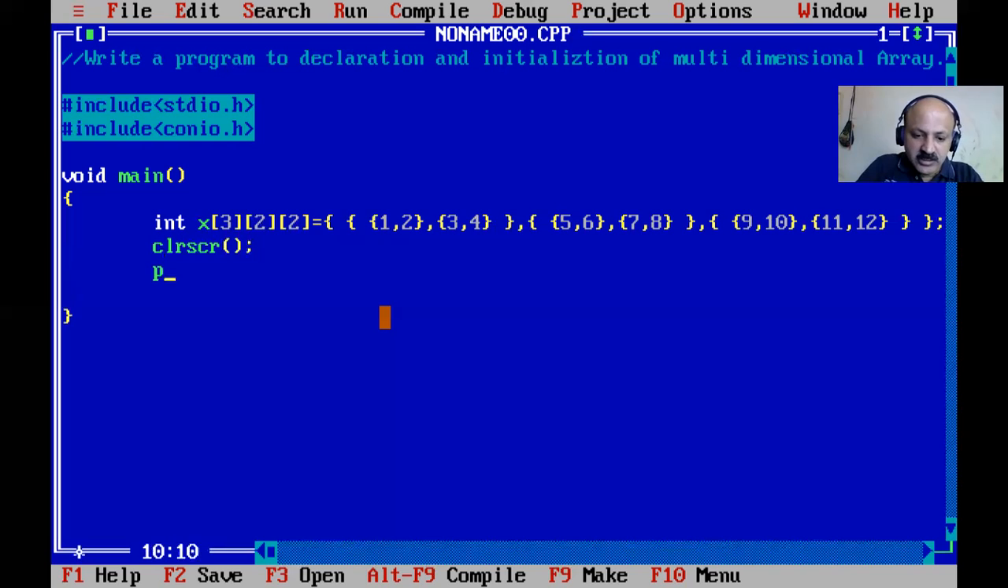Now let us give the message and print the elements. So yes, multi dimensional array elements, yes, elements.